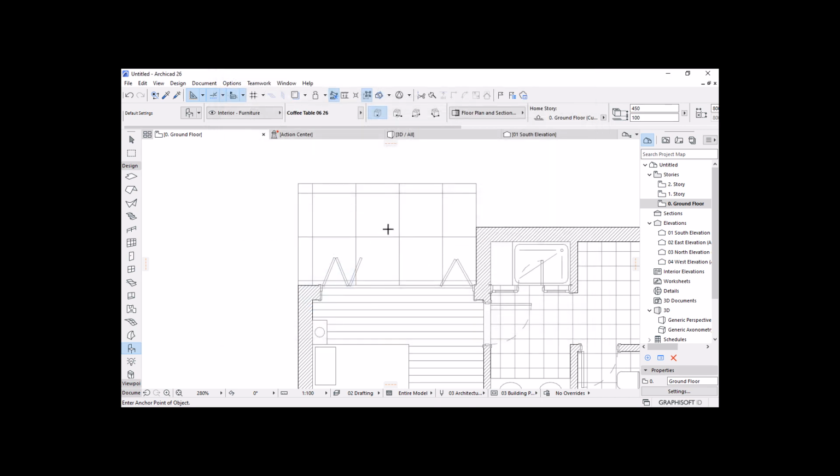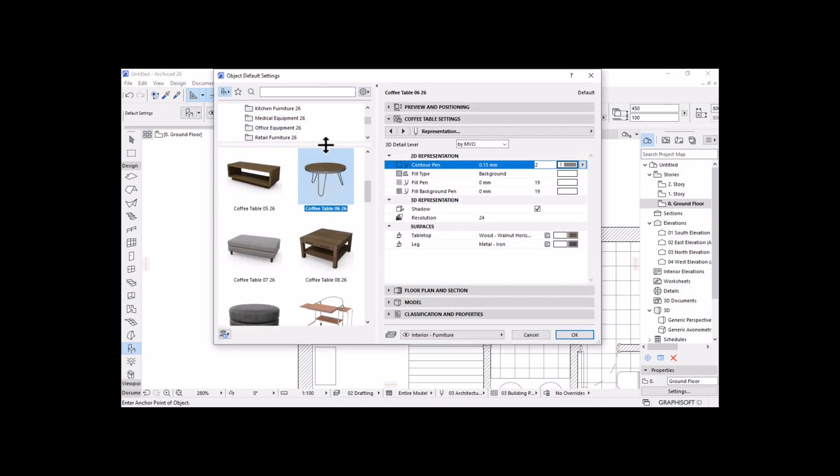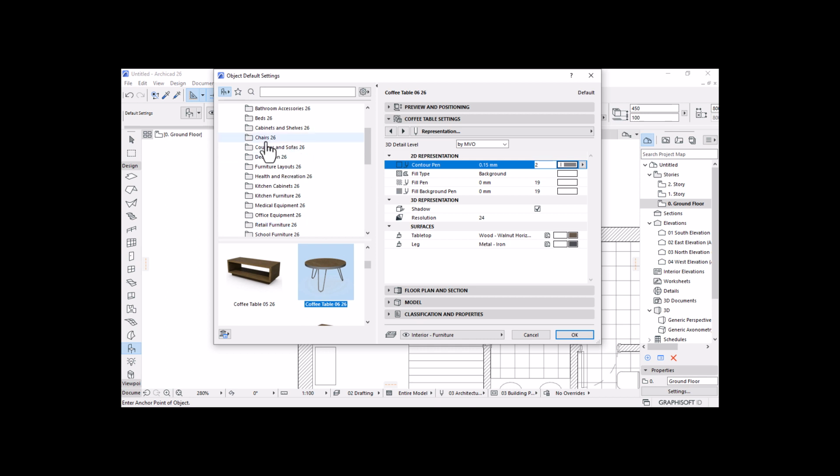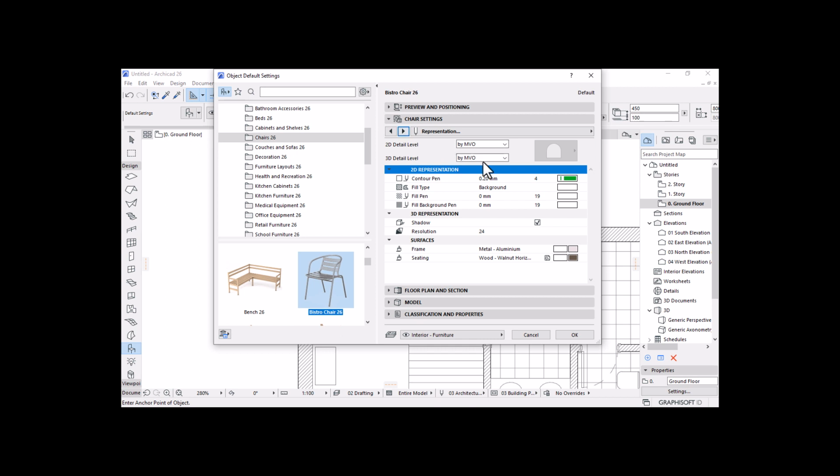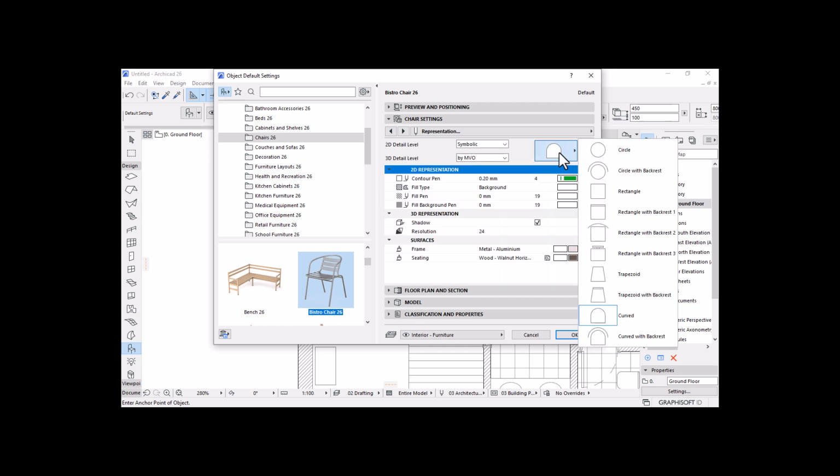I'll hit OK and then place it here, and go back to objects, and let's find now a chair to complete our seating arrangement. So let's find an outdoor chair. I'll go with this one. This has different variation, but for now I'm not interested in that. I'm interested in the 2D detail. Let's make it full, or maybe symbolic. Let's check on the symbolic, and then what options we have.